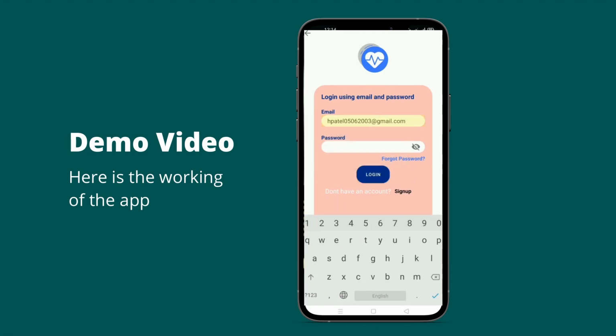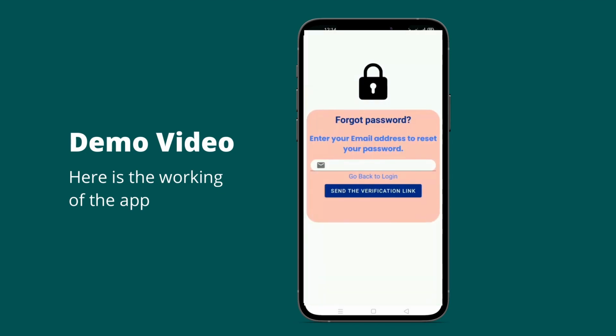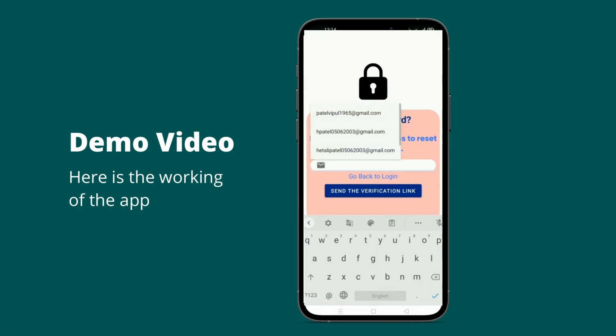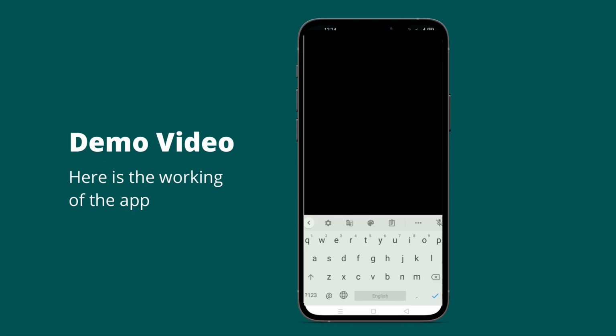In case you don't remember your password, click on Forgot Password. Enter your email over here and click on the Send Verification link. From here, you can reset your password. Go back to the login.